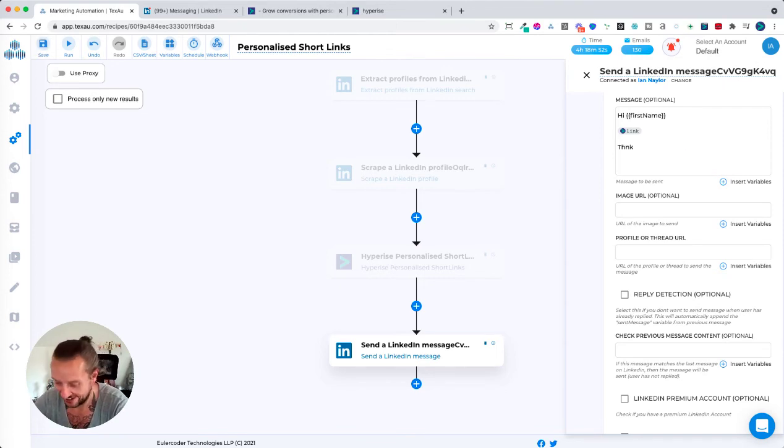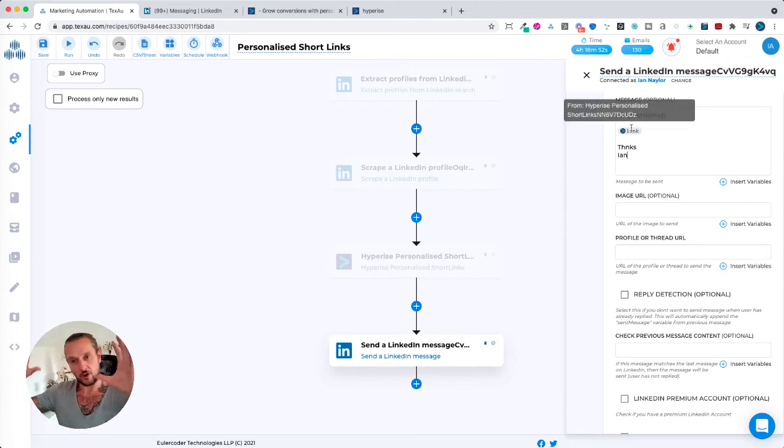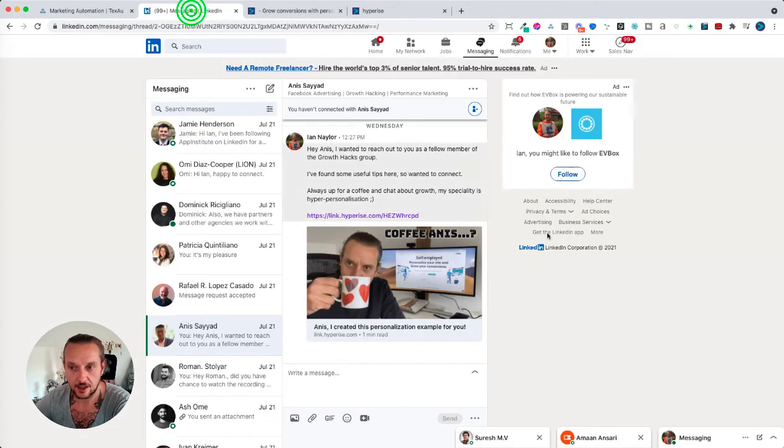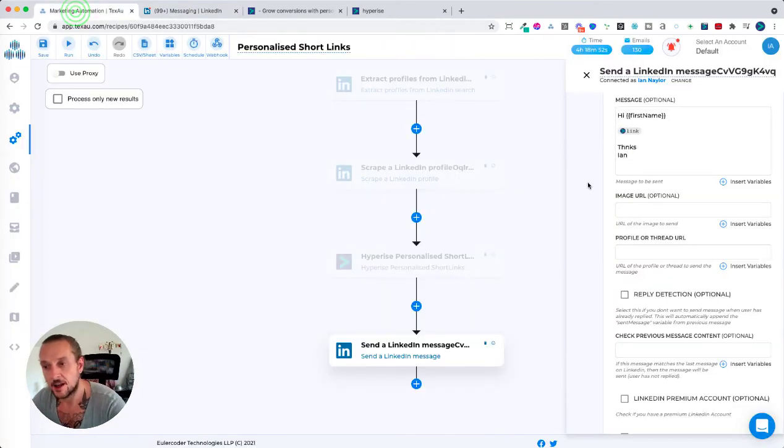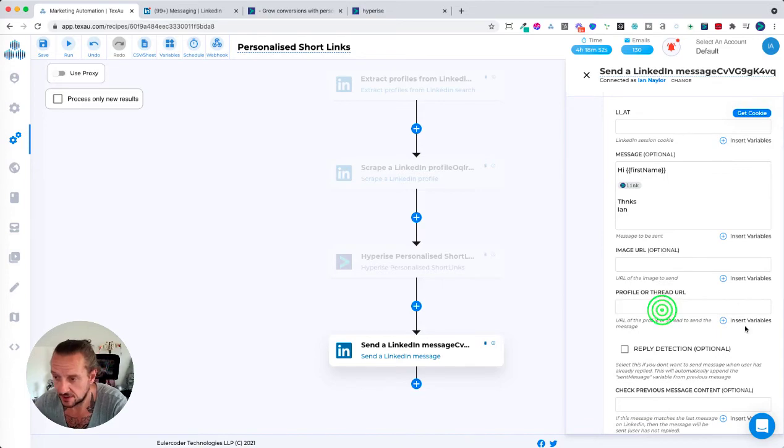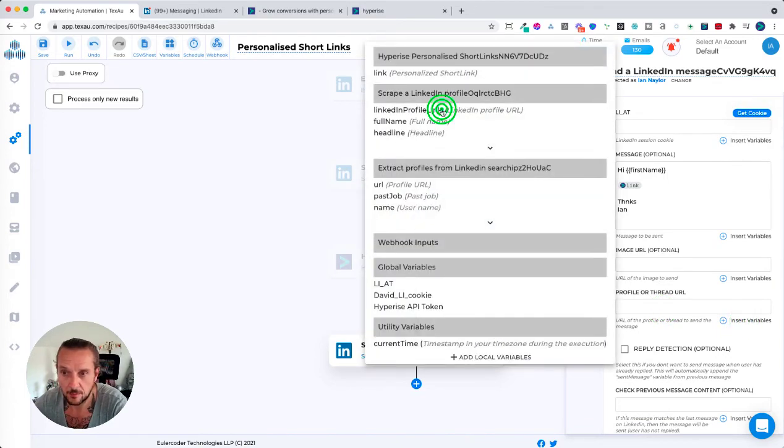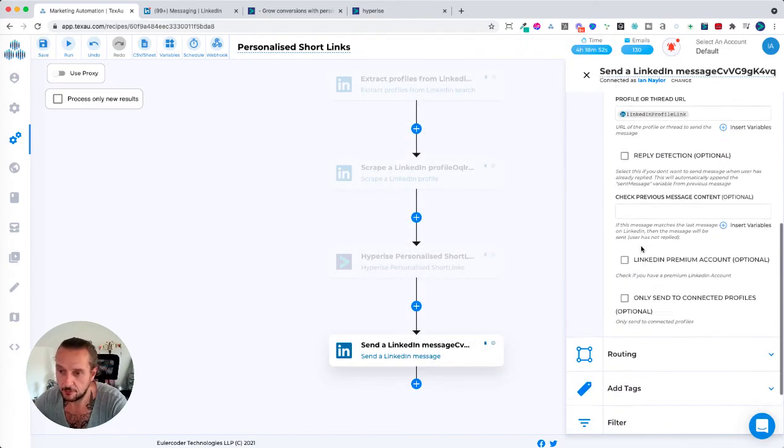And then obviously once we've added our message, that link is obviously going to unfurl and dynamically preview as we saw within LinkedIn, with the image and the title underneath. We don't need to do anything with the image URL in this case. Obviously, we do need to complete the profile again, which we're going to just pull from there. But other than that, we should be good to go.